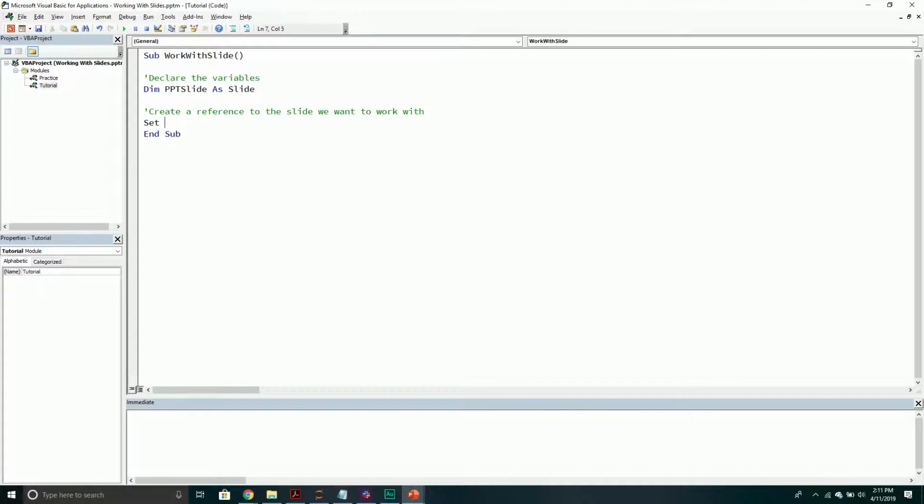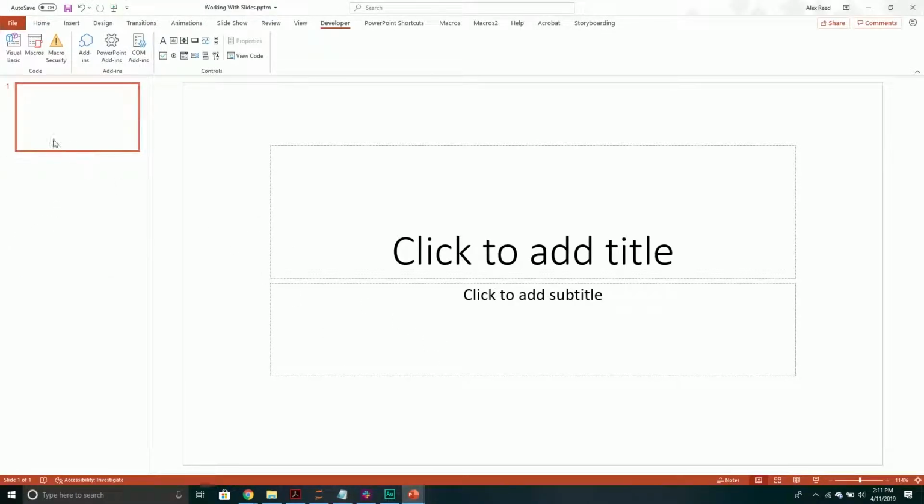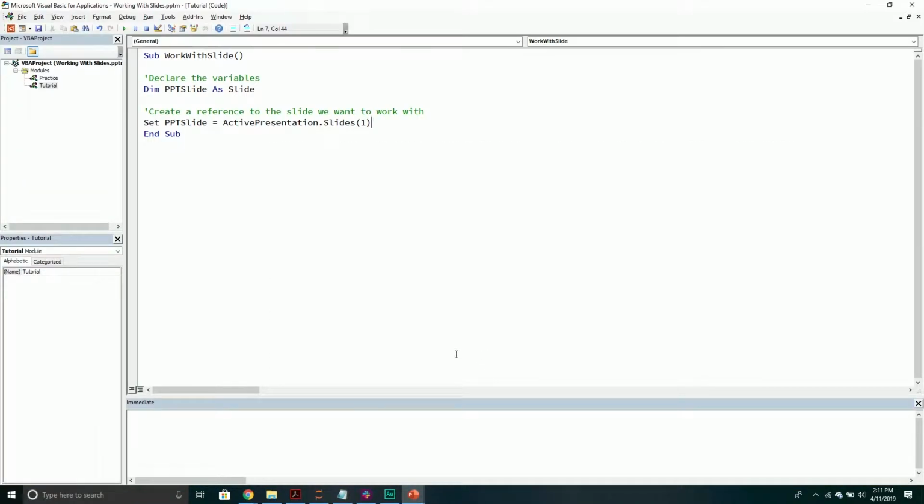And that's very straightforward. It's just set PPT slide equal to the active presentation. And then we go into the slides collection and we pass through the index. The index is determined by the order in which the slides appear over here on the pane. So this one has an index of 1. If there was another one, that would have an index of 2, and so on. So that's how we select a slide. At least one method we can use to select a slide.